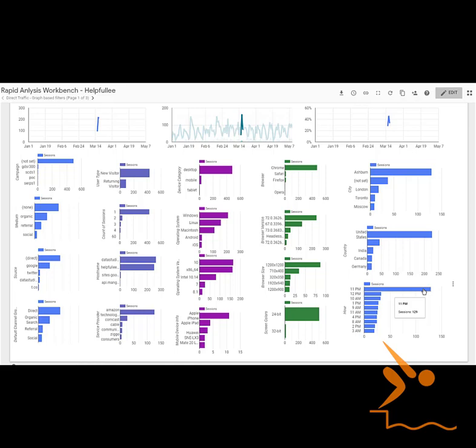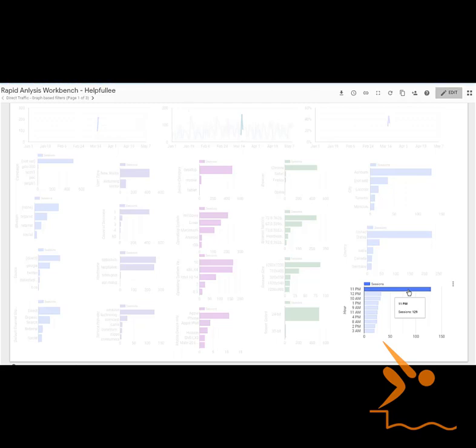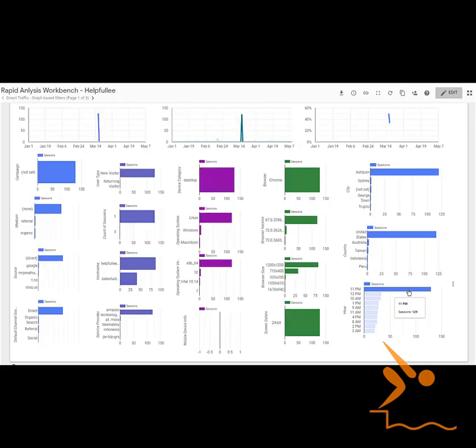Now again, all of these charts are filters as well as charts. So what we can do is click on one of these charts to filter. We're going to click on 11 p.m. and see what kind of traffic was coming in at 11 p.m. So now you can see we've narrowed things down quite a bit.